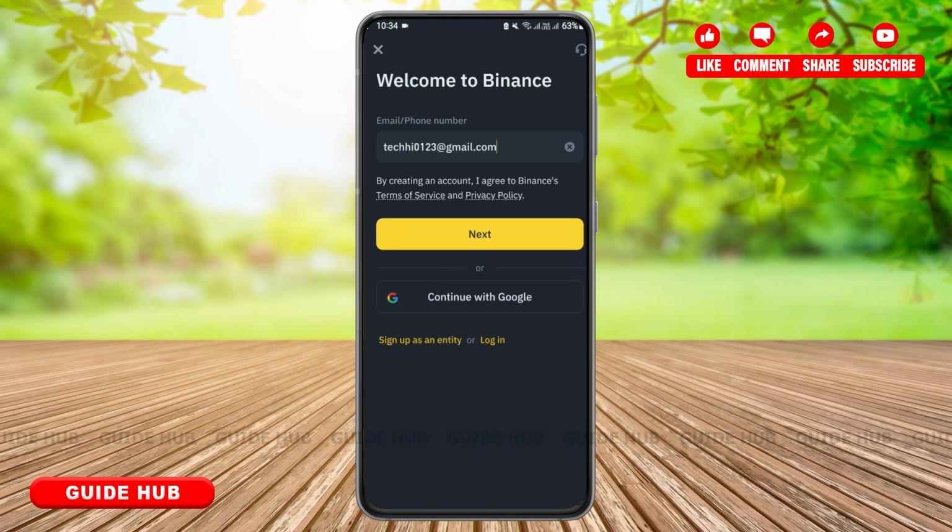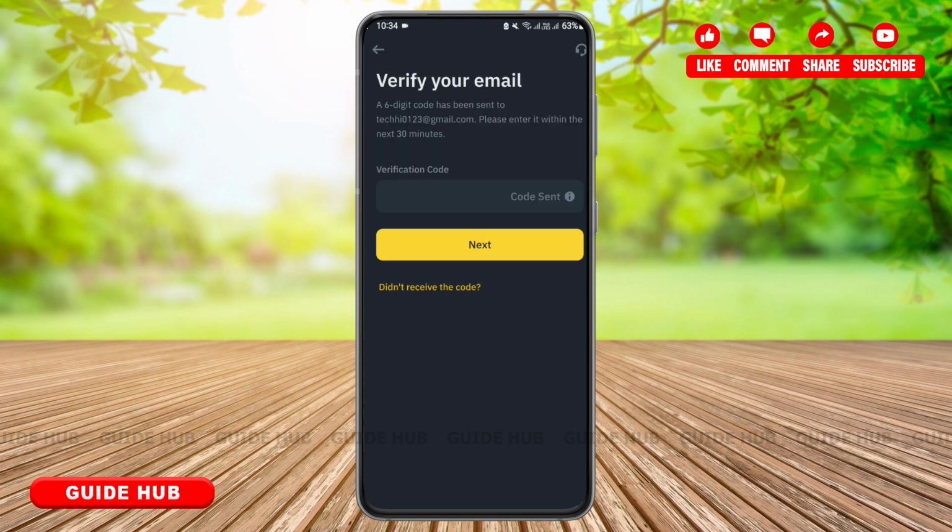After you type in your email address, tap on next option. You can also continue with Google here. A verification code will be sent to your email. The verification code will be valid till 30 minutes only.